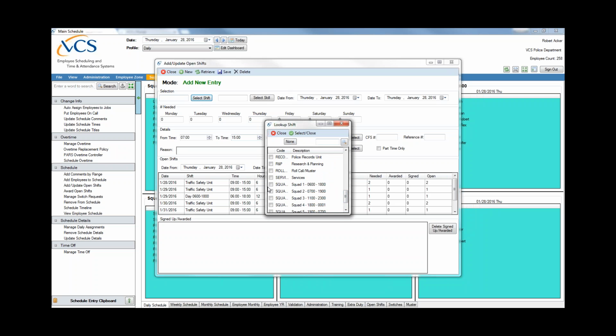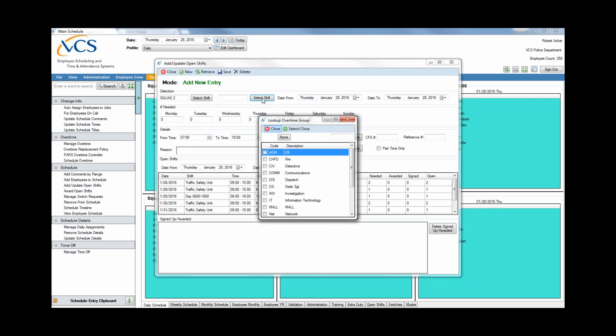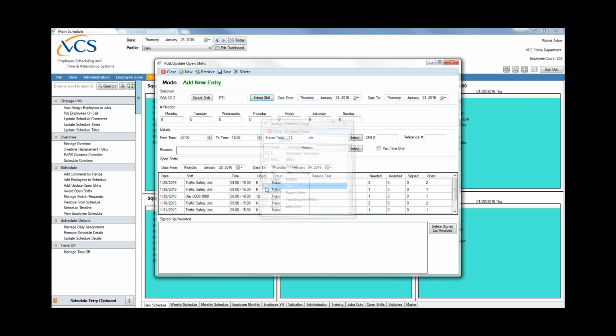Maybe it's an open shift on Squad 2. The next thing we pick is our overtime skill set. What type of person are we looking for, or what type of skill does someone have to be assigned to in order to sign up for this overtime? So these are all created by your department for the different types of things you might need them for. So let's say we just need somebody who is in patrol, and anybody who's in patrol now can sign up for this open shift.